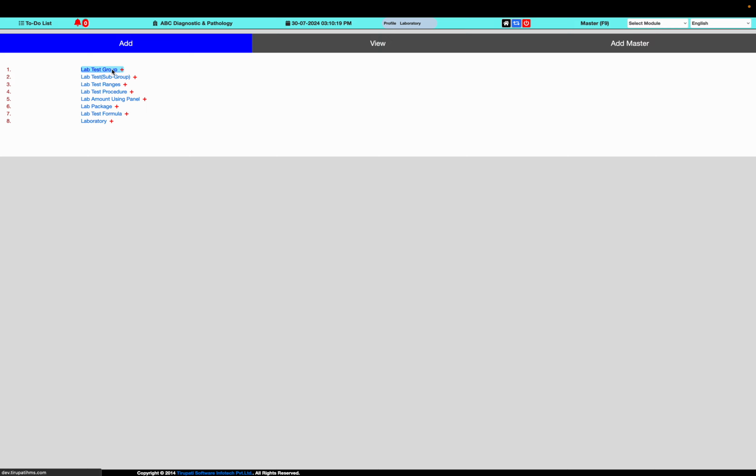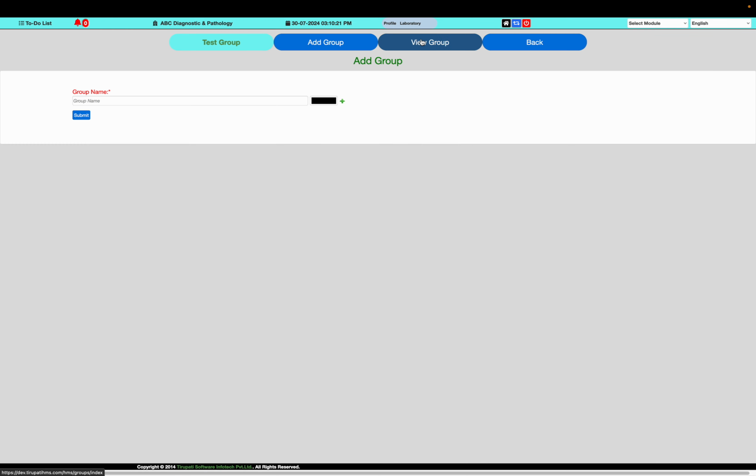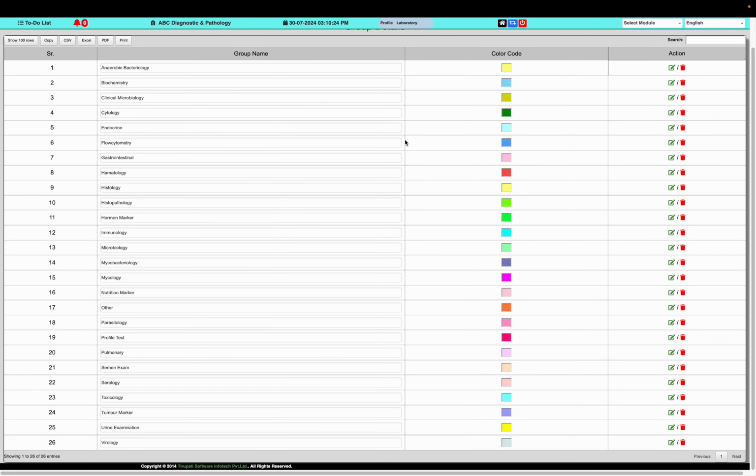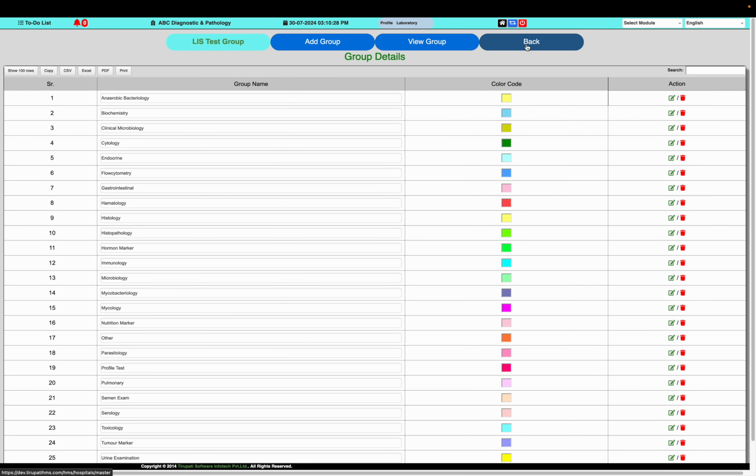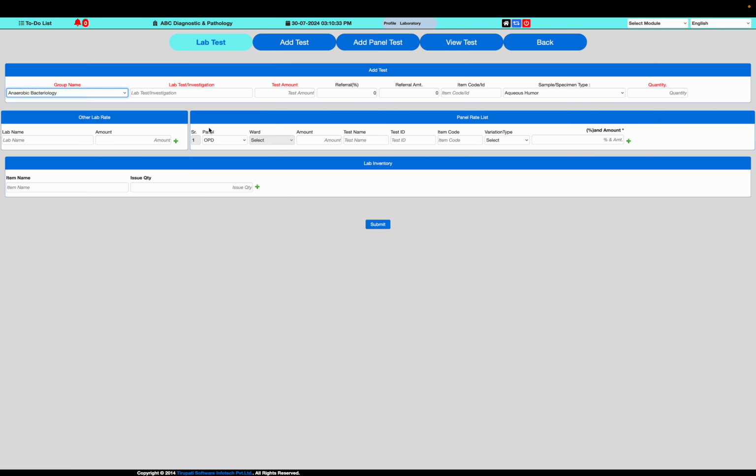Test groups stand for hematology, biochemistry, serology. This kind of test master you can prepare here in the system software. If we go back, we have the test subgroup facilities, where we have the test facilities master. Here we will have all kinds of laboratory tests that we have defined in the master.